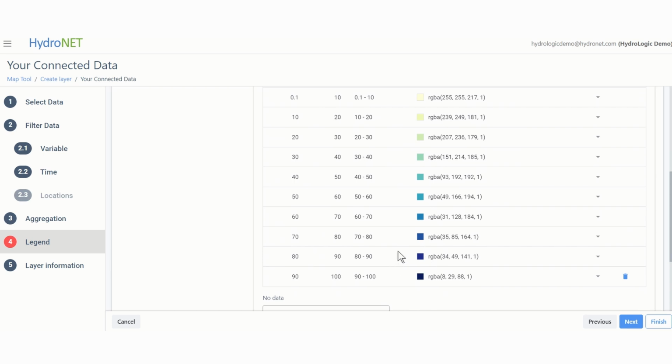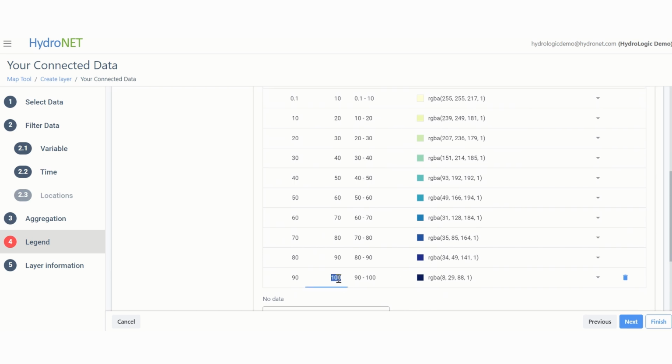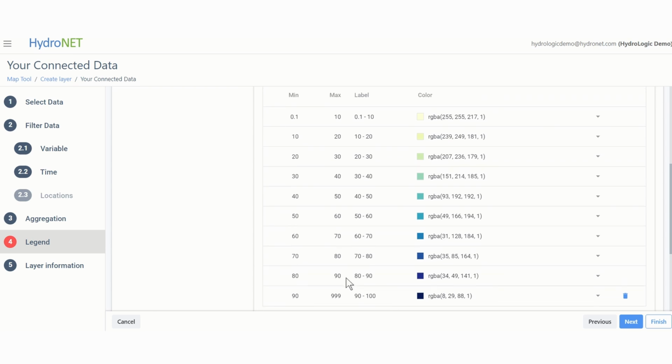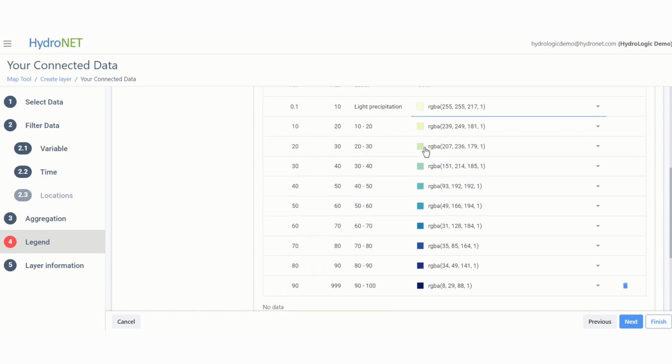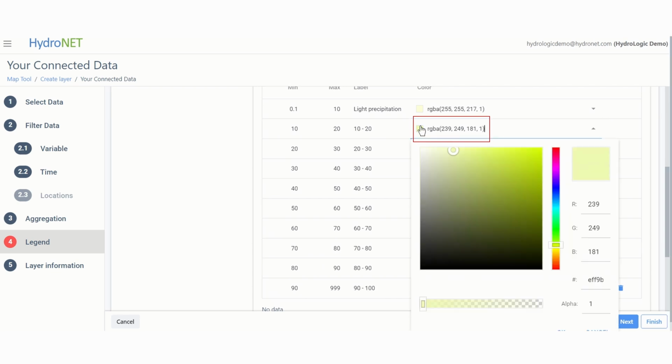What is always useful is to make sure that the last class has a very high value, since precipitation values can be very large, so that the class is still included and it's not displayed as an empty pixel. You can also change the label, so we'll say light precipitation and so on. This is the label that will also show in your legend. If you want to change your color, you can of course select this and then press a different color.